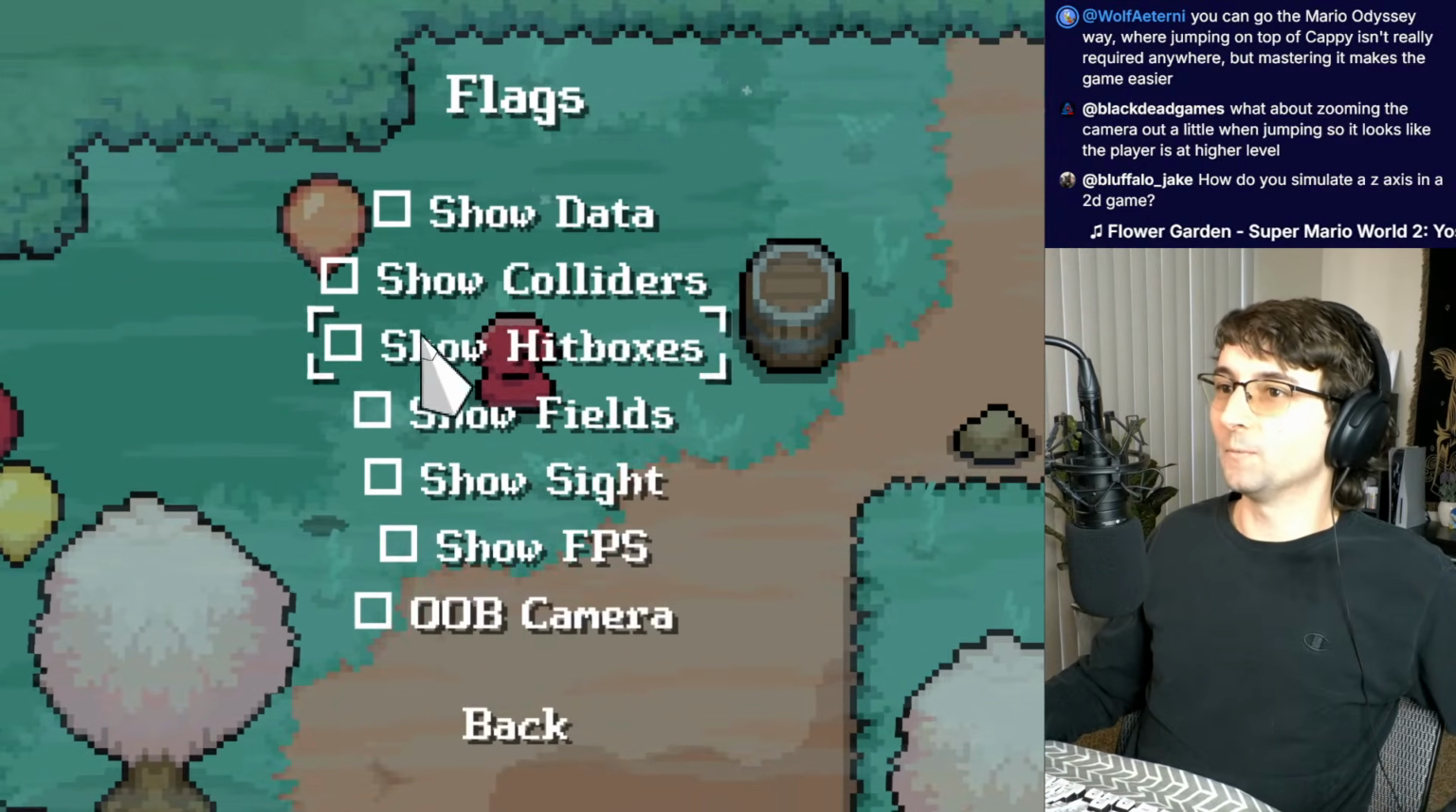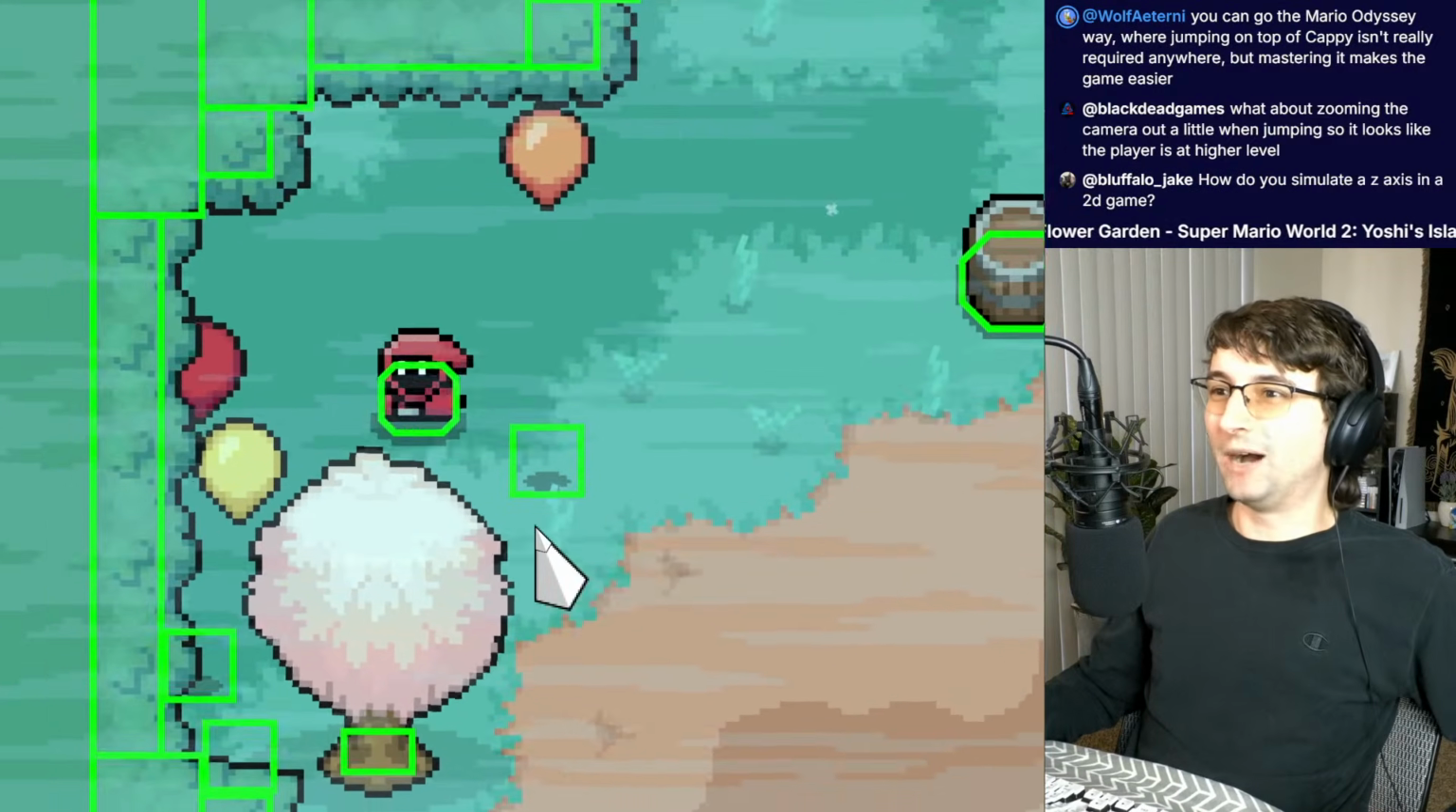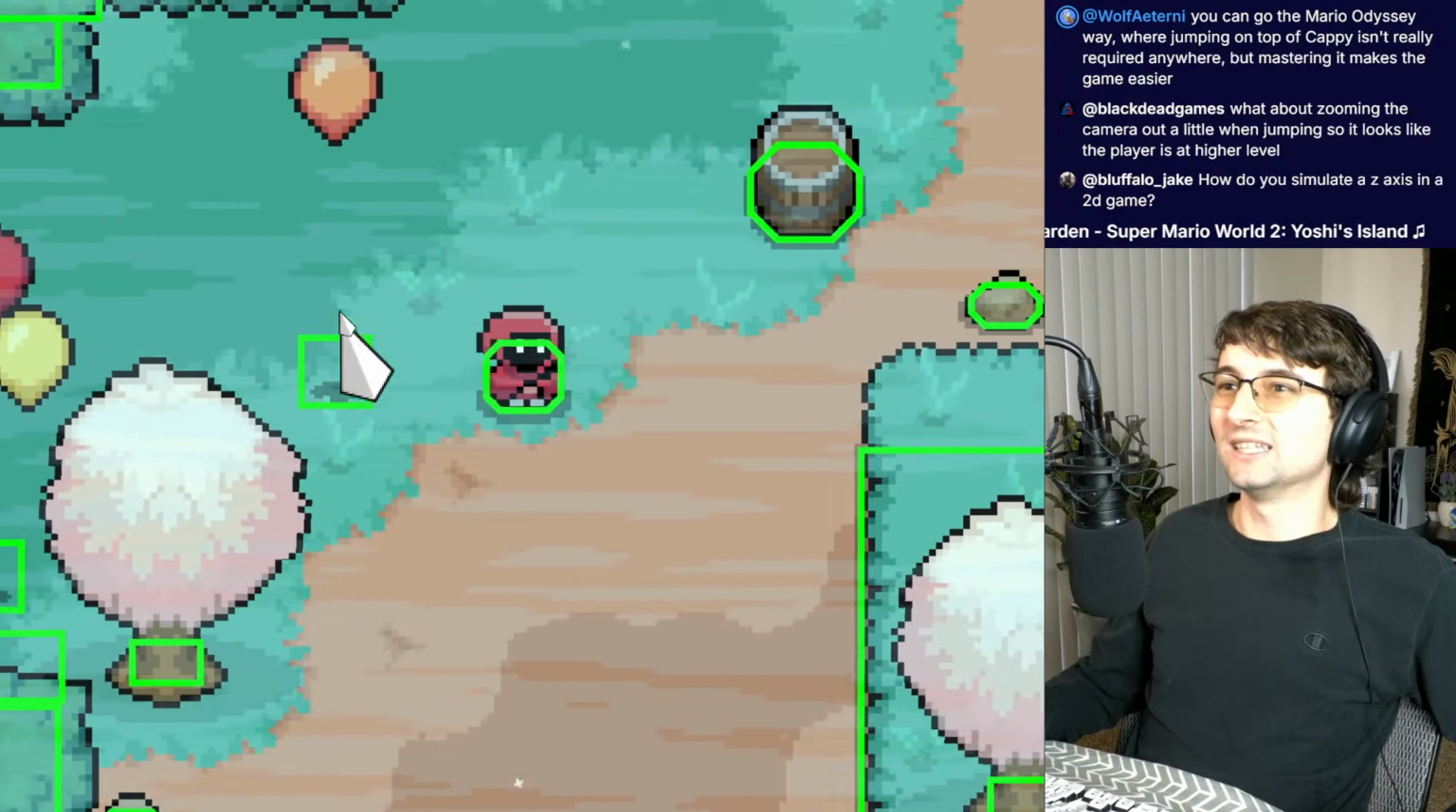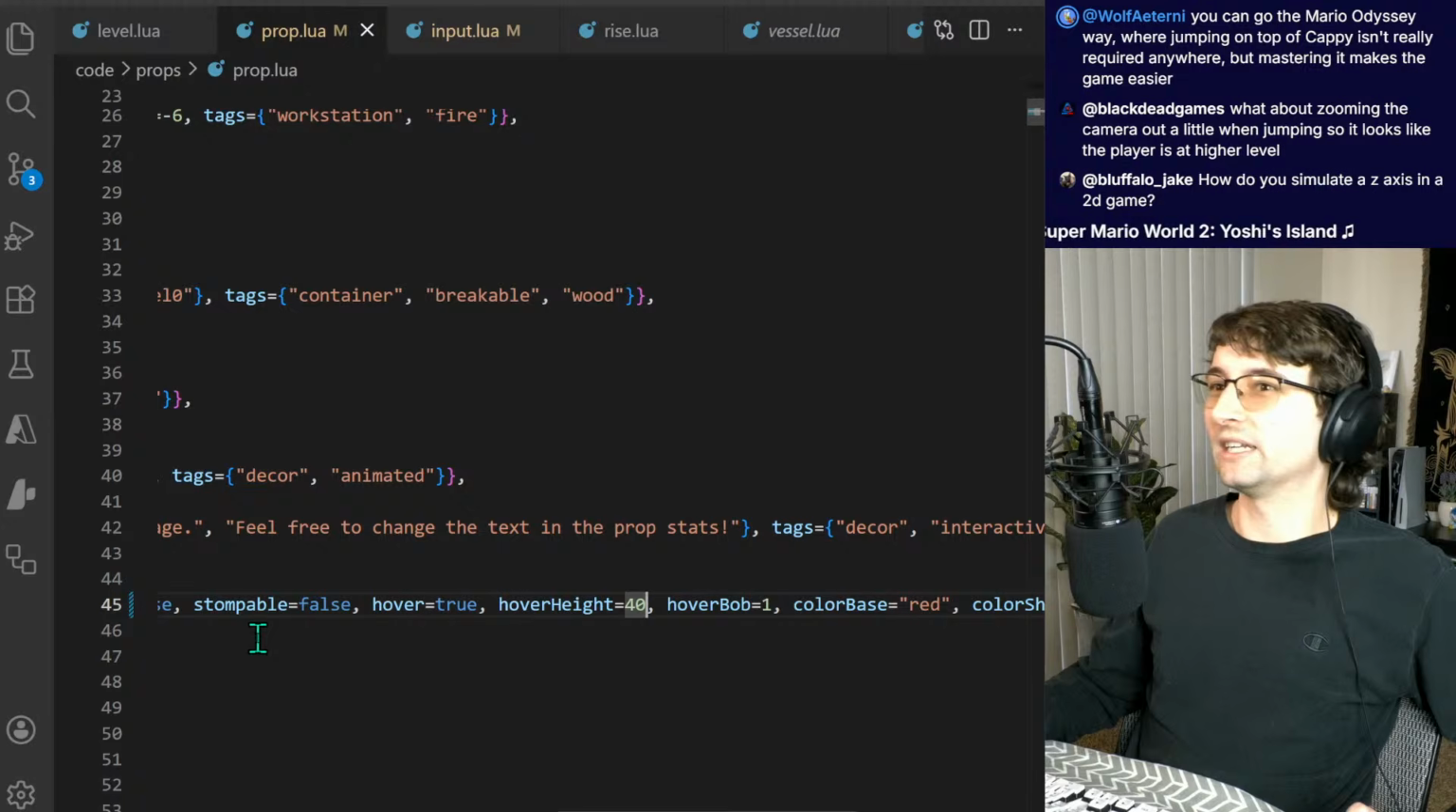Here's one thing I wanted to show, is if I show colliders. Look, it's just a big box. The size is not right at all. It is not right at all. Let's try and fix that.